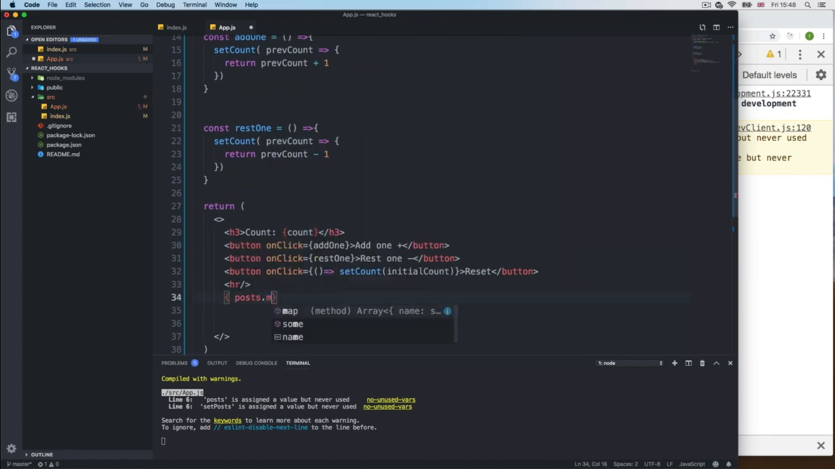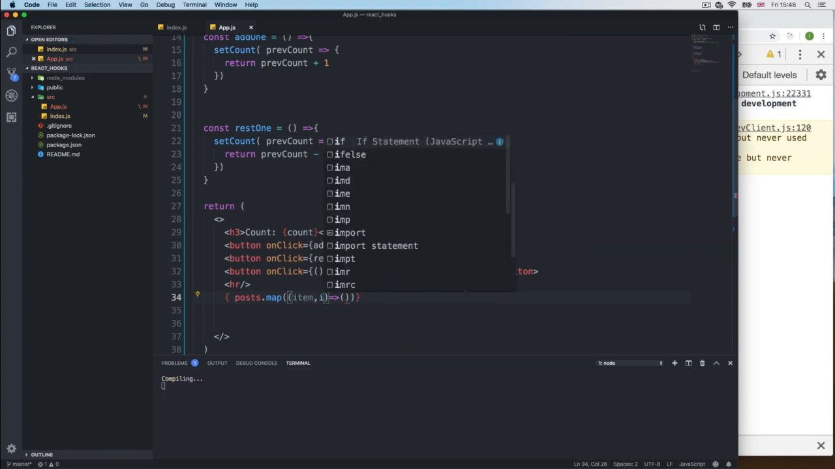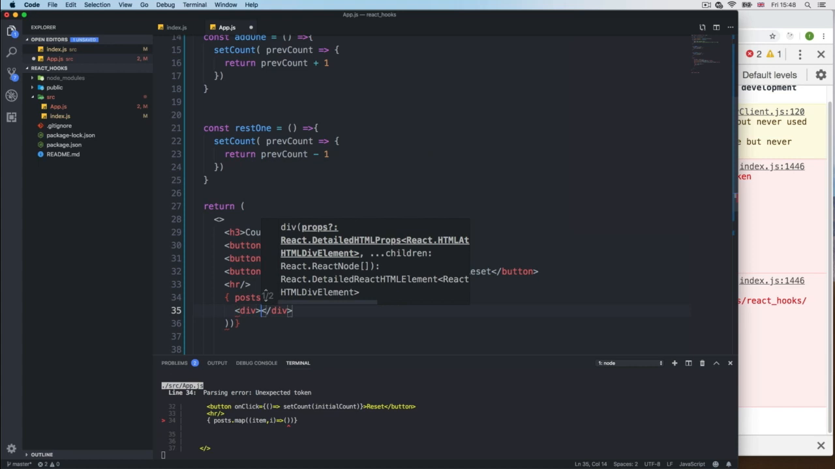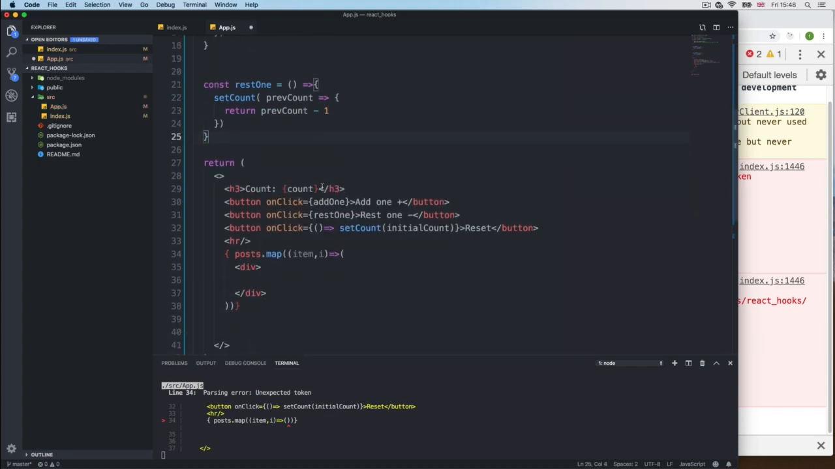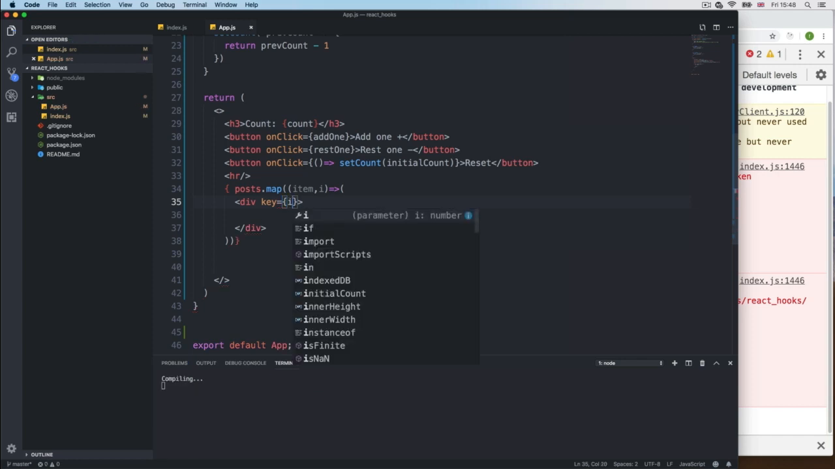I'm gonna say that I want to map. I'm gonna do dot map, open and close, and I want to, of course, get an item and then return some JSX. So we're gonna get the item and the iteration, so we can pass it as key. So we're gonna use a div, open and close. All right, let me scroll down. So we do have a key, open and close, and this one is i.